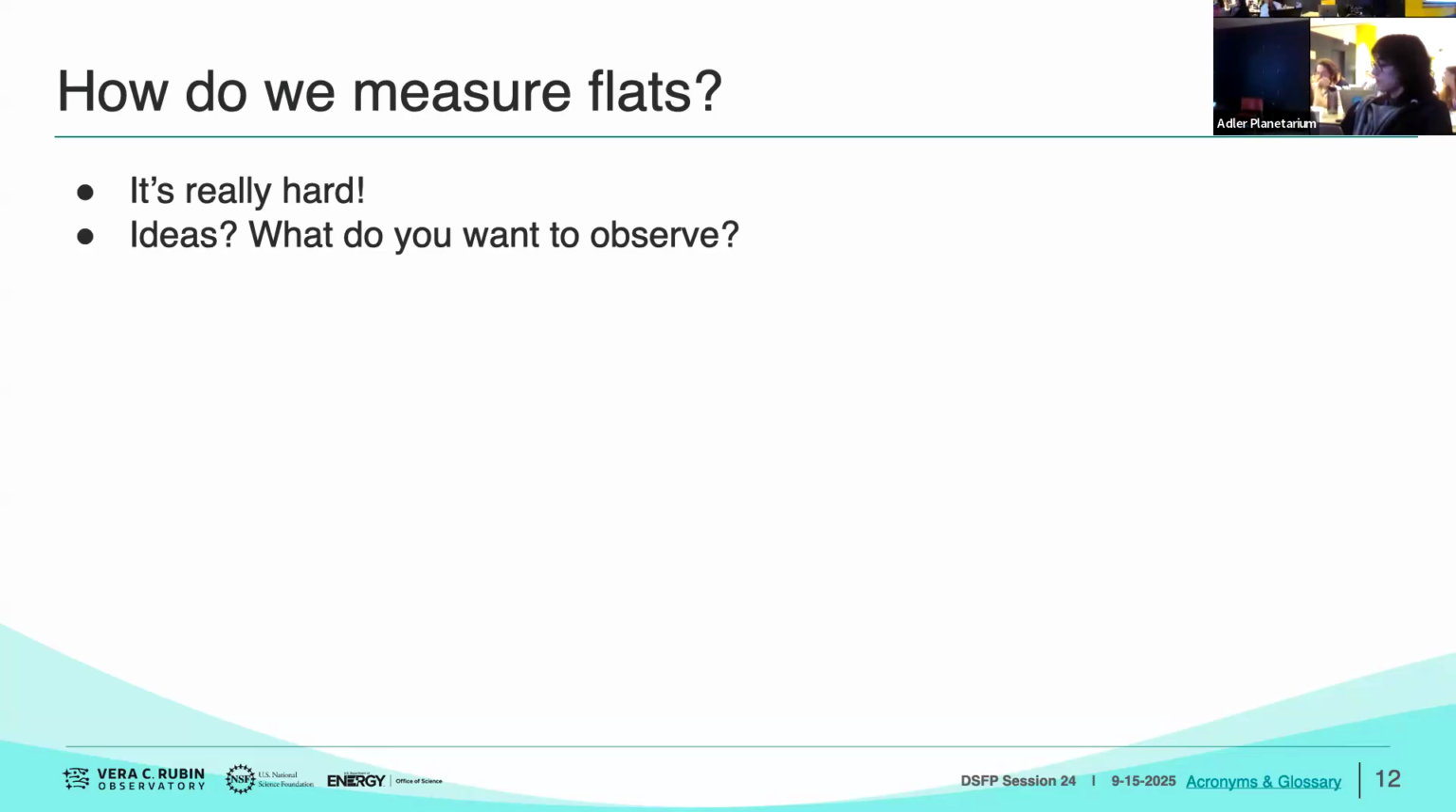For example, if you do twilight, it may be affected by the zodiacal light, for example for gradients. Is it affected by zodiacal light? Zodiacal light is very faint.